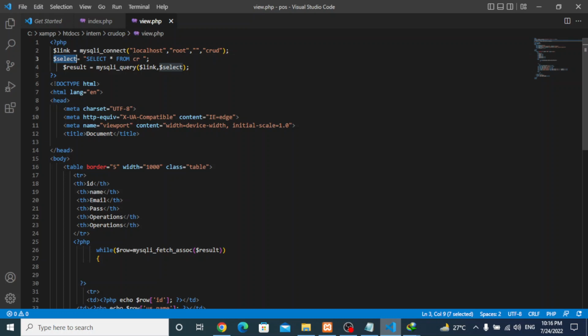When we use any query on the database, the next step is to run our query. For running the query, we use the mysqli_query function, with the database variable $link and our query variable, and we store the output in $result. Now our query runs, and its result is stored in our $result.